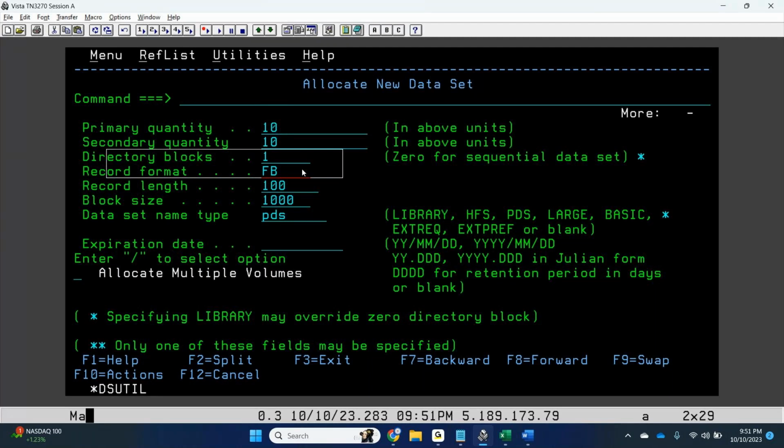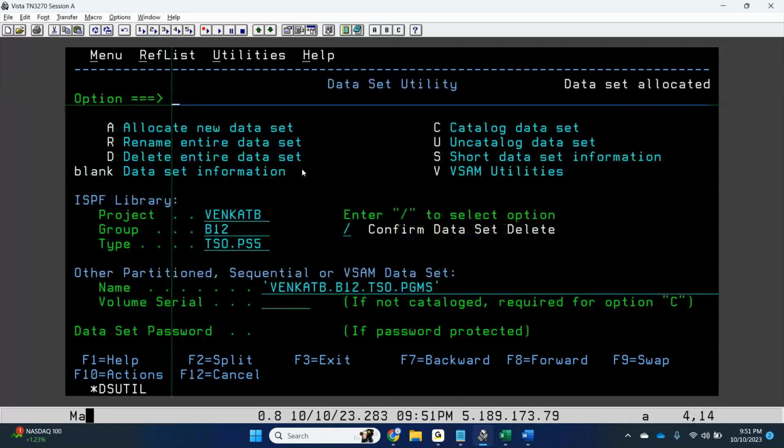Hit the enter, you'll get the message as allocated. If I try to create the same again by giving A and hit the enter, you'll get an error: the data set name is existing, duplicate data set name. Is it clear?